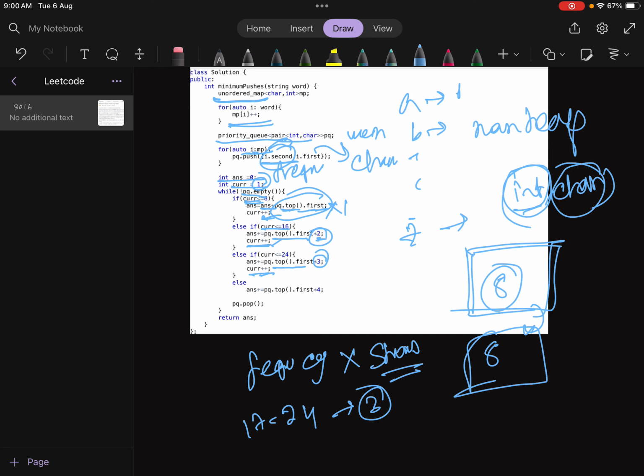Got it? Else for 25 to 26, because a maximum of 26 characters can be present, whatever the frequency is, we multiply that by 4 and add it to the answer. And for each character I also pop it from the priority queue. Got it? And at the end, return the answer.